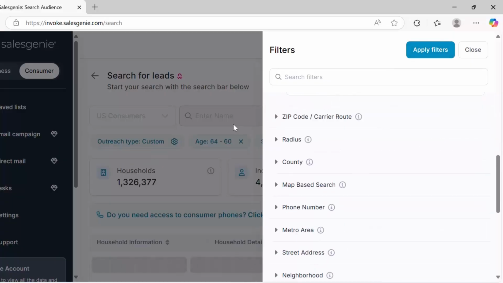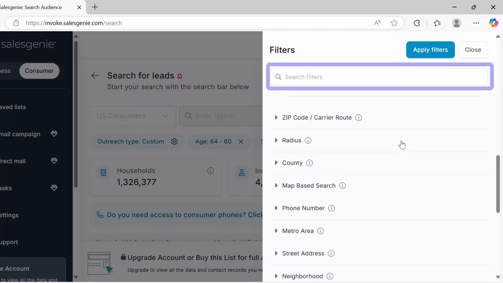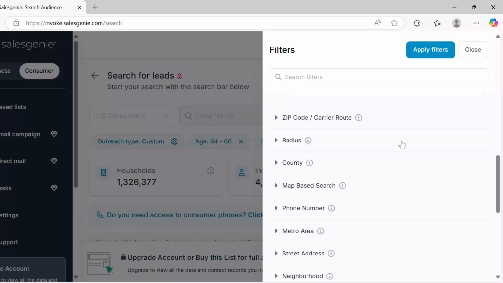Looking for a specific filter? Type it into the search filters bar up top. That makes it a lot easier to find what you're looking for.